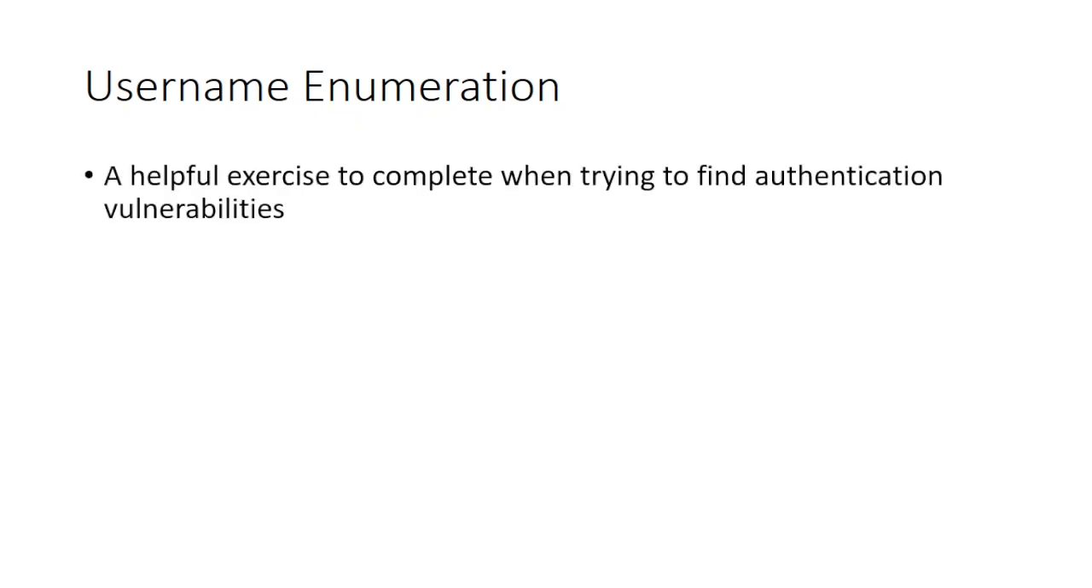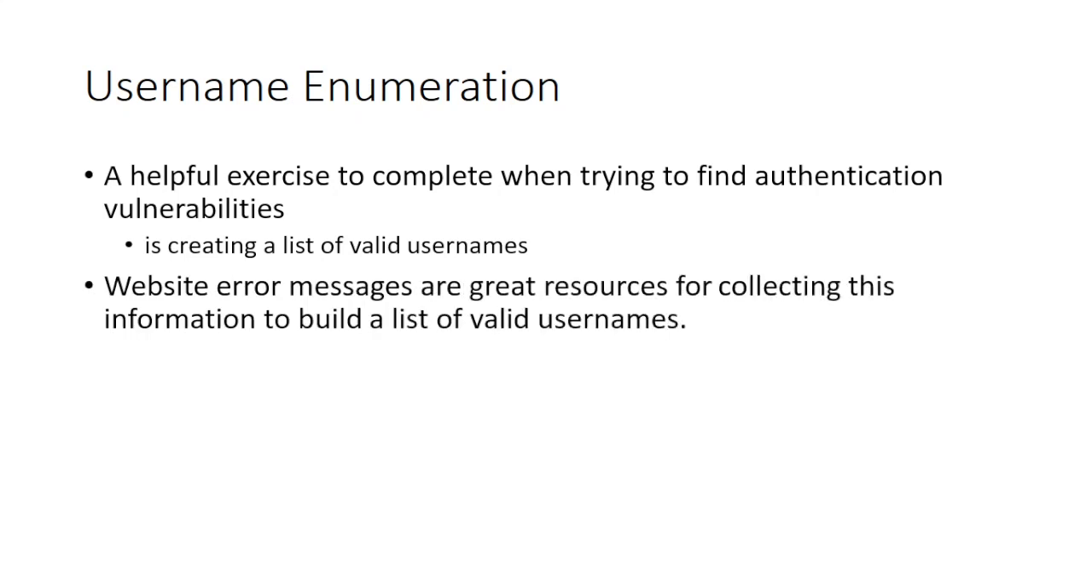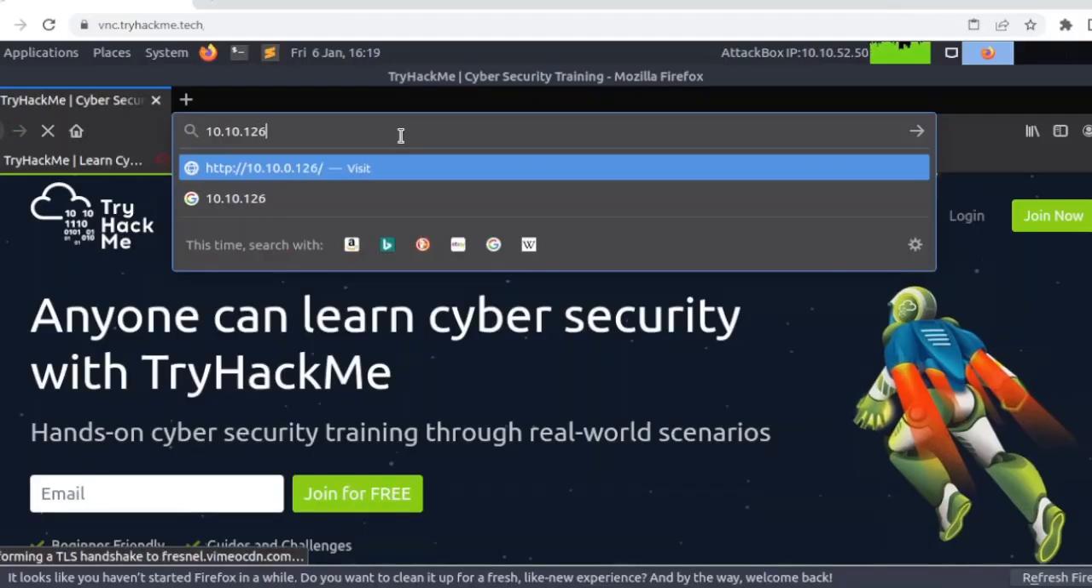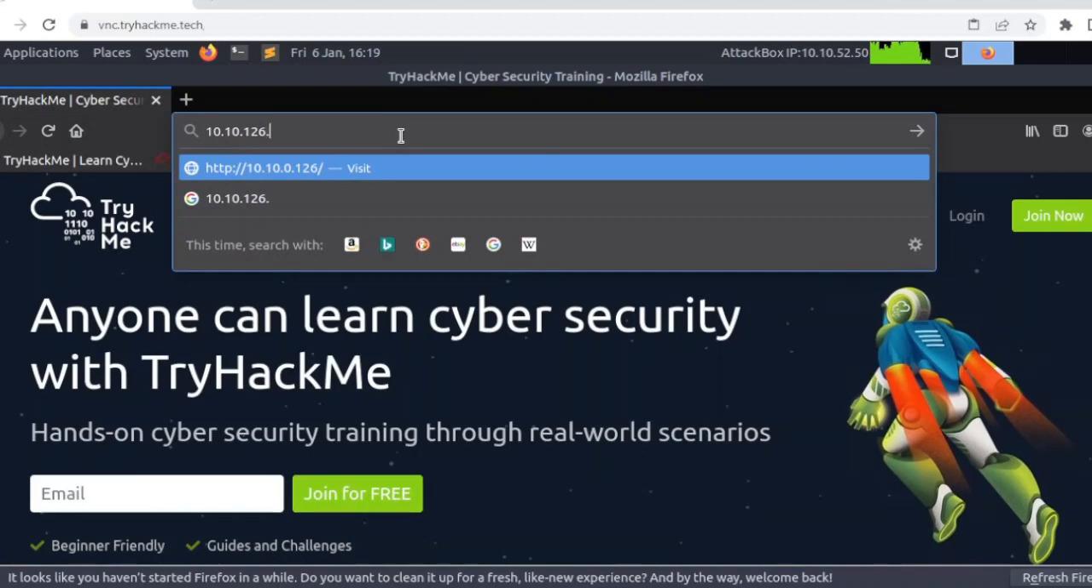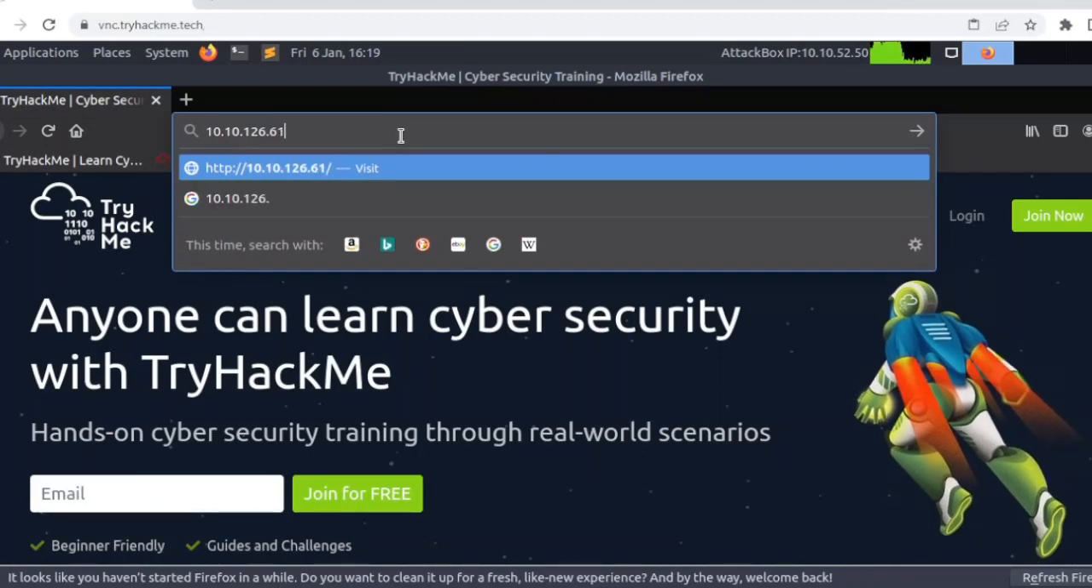A helpful exercise to complete when trying to find authentication vulnerabilities is creating a list of valid usernames, which we'll use later in other tasks. Website error messages are a great resource for collecting this information to build a list of valid usernames. Let's try to do that on the website. We are still working with the same website.